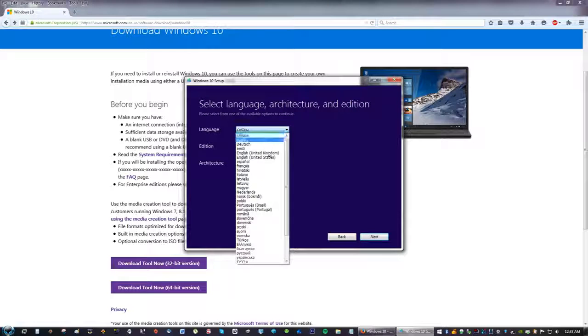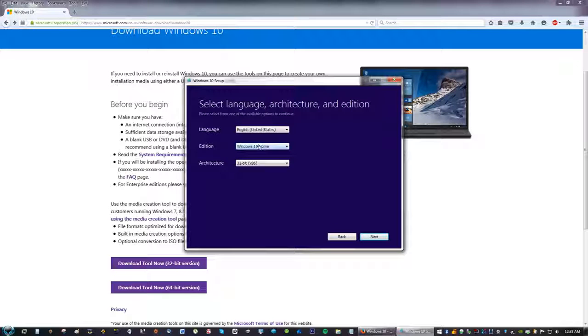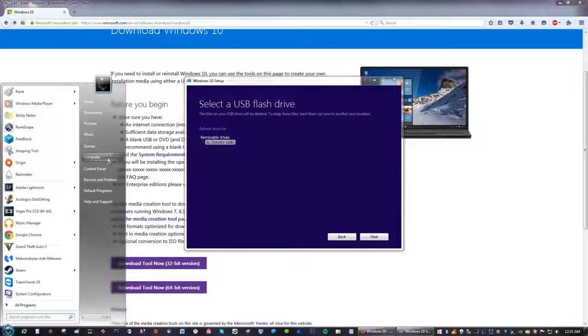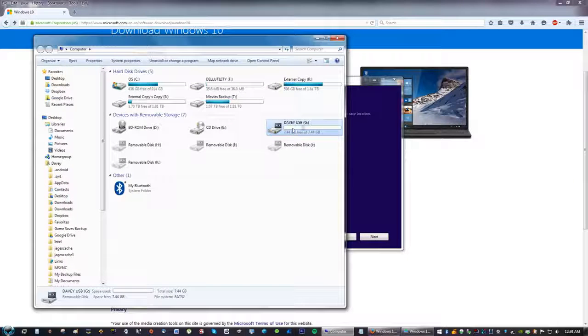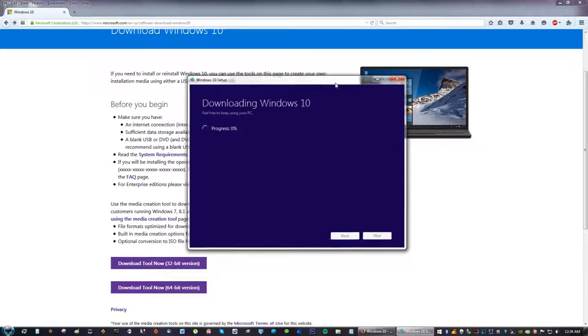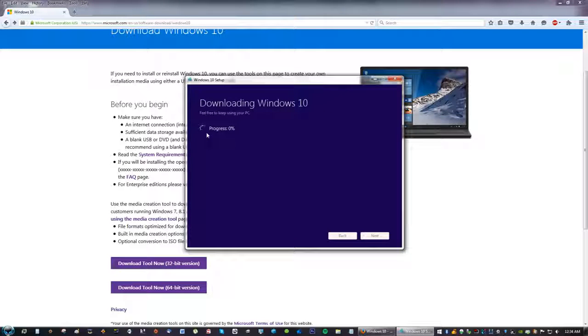And then you're going to go ahead and choose your language. I'm going to do English, United States, Windows 10, and since I have a 64-bit, as we checked before, I'm going to go ahead and click 64-bit. So just click Next, and then click USB flash drive, because that's what we are going to use for this tutorial. As you can see, mine says G, a letter G, so it says G Davies USB. So go ahead and click Next if it corresponds, and then it will download Windows 10.